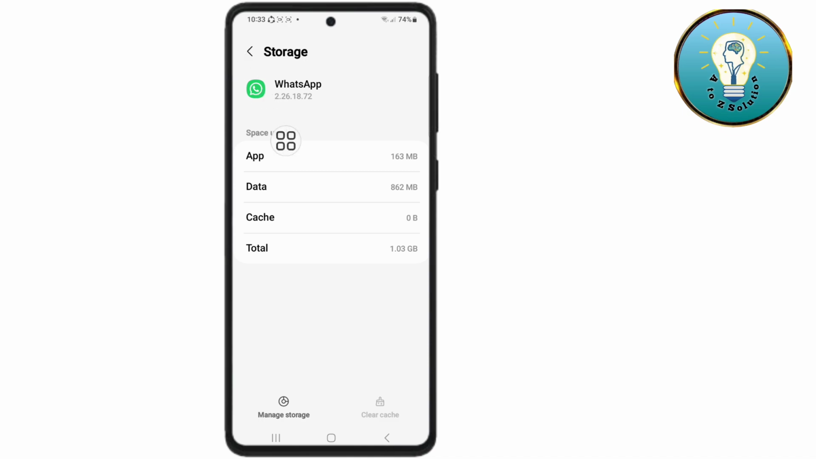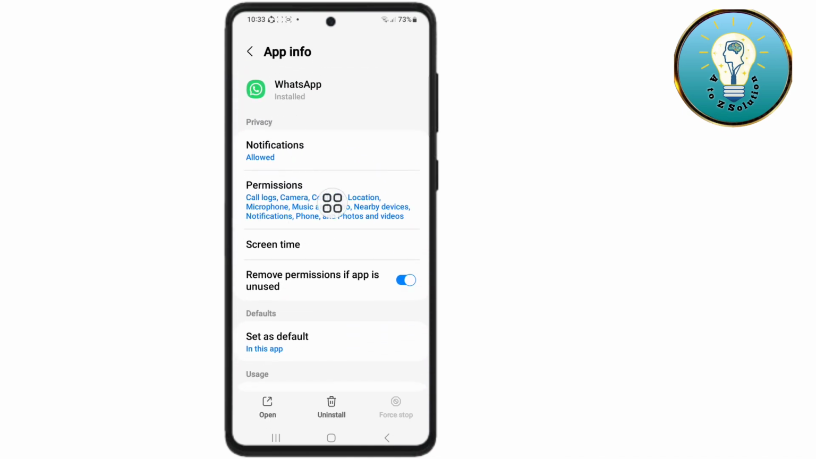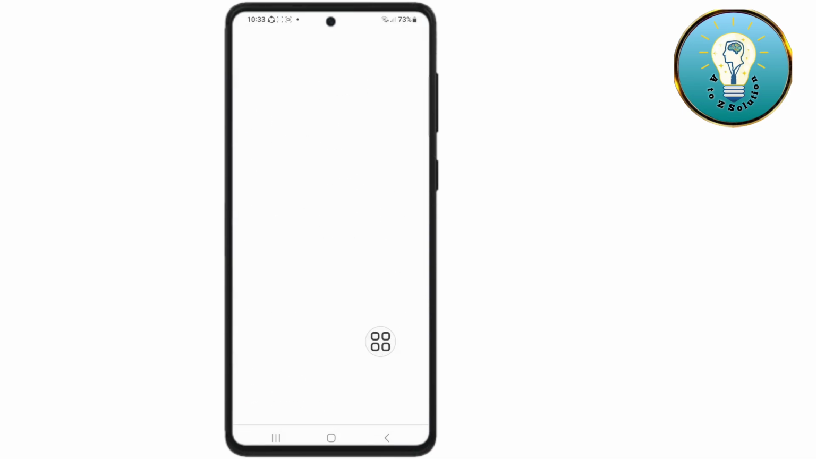Tap on back button, tap on permission and allow all permission.